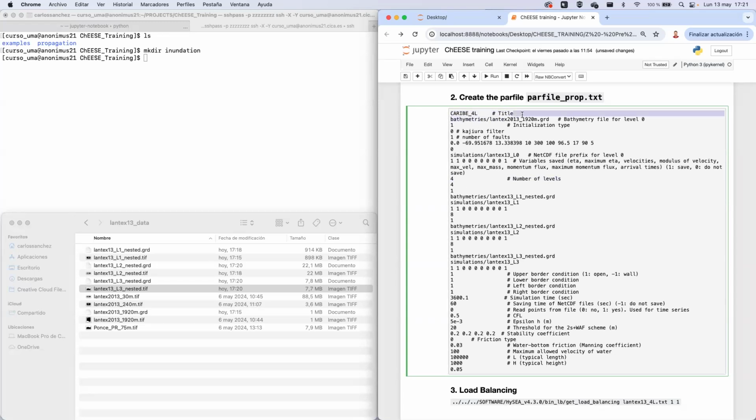The path to the bathymetry, I think it's correct. The initialization type is 1 because we are going to run Okada fault, Okada parameters. We don't want to apply Kajiura filter. The number of faults is 1. Here we put the Okada parameters. We don't want to restrict the Okada computation window.